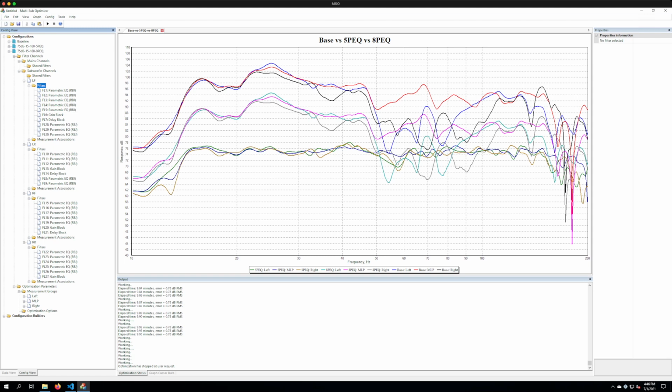I need the same thing for all my other subs. So I'm just going to use the keyboard shortcut since that's a little bit faster, and I'm going to paste 3 more for each one of my other subs. There's 1, 2, 3. 1, 2, 3. Whoops, got to select filters. 1, 2, 3. 1, 2, 3. So now I have 8 PEQs for each of my subfilters, plus my gain blocks, plus my delay blocks.